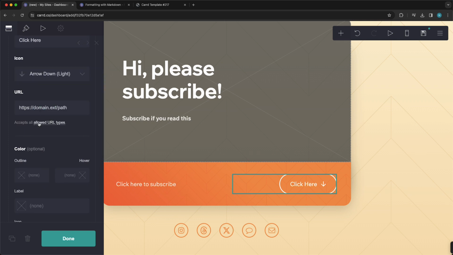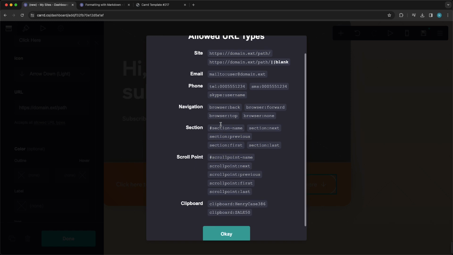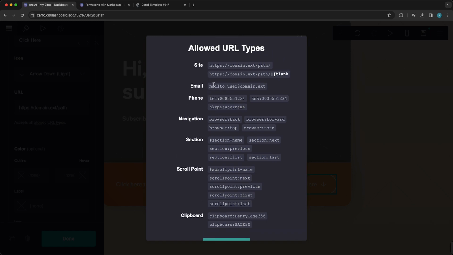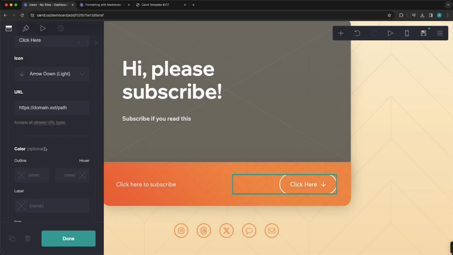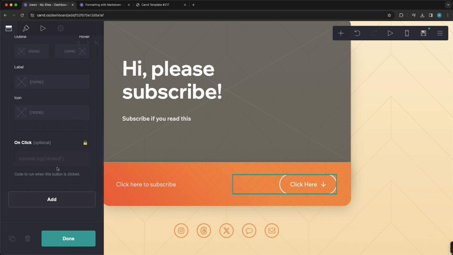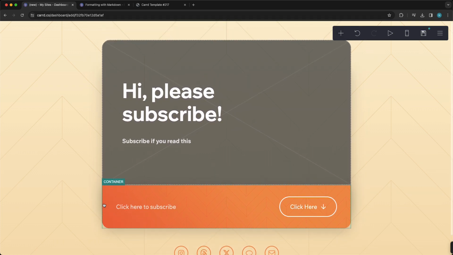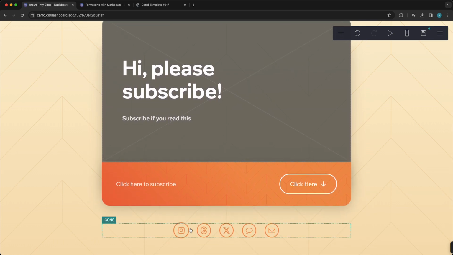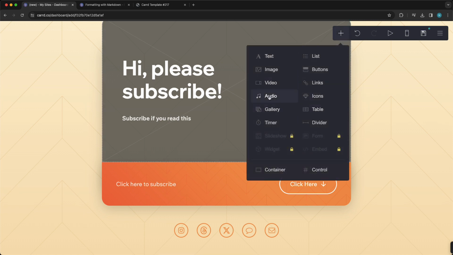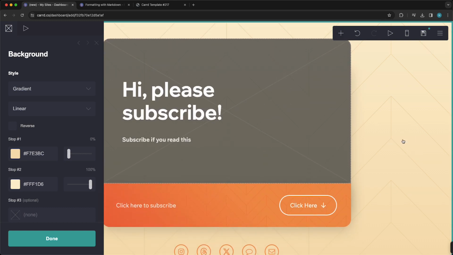And you can change a lot. You can change the URL, so you can change it to a section, to a scroll point, to an email, a site, etc. Any link that you would like. You can give it a color on click. You can add animations. The options are literally endless with Carrd, and that is so nice. You can change, of course, all the icons. You also can, of course, add elements within a template, and you can change the background by tapping on the background right there.